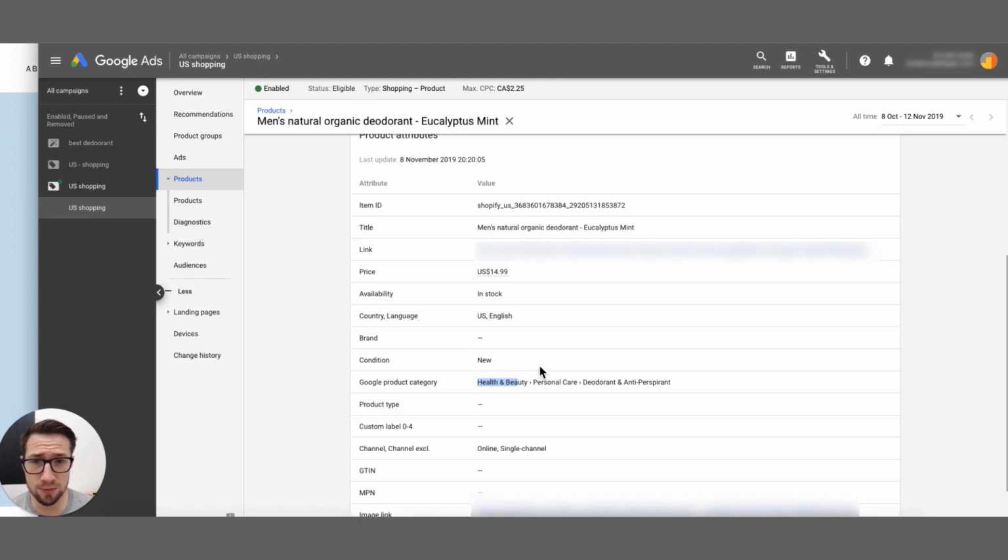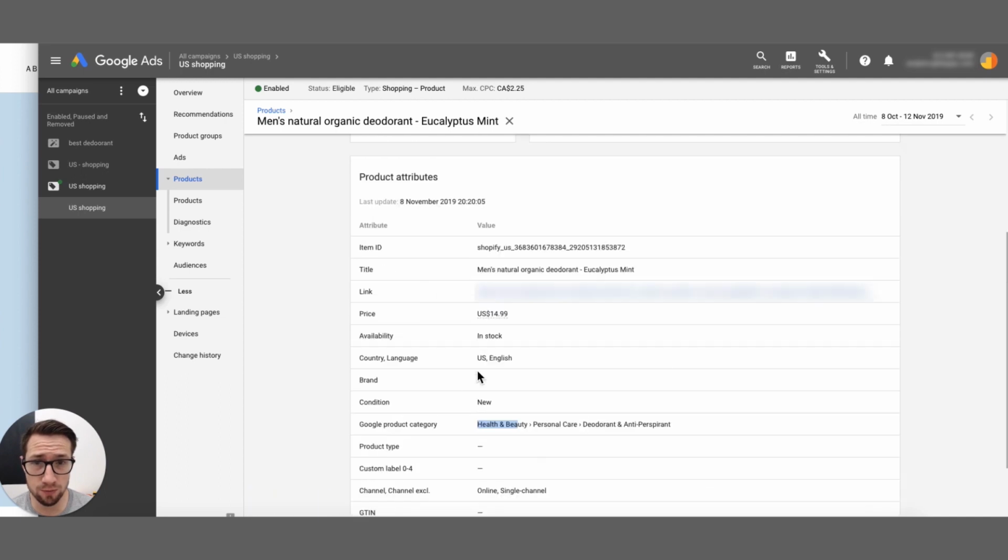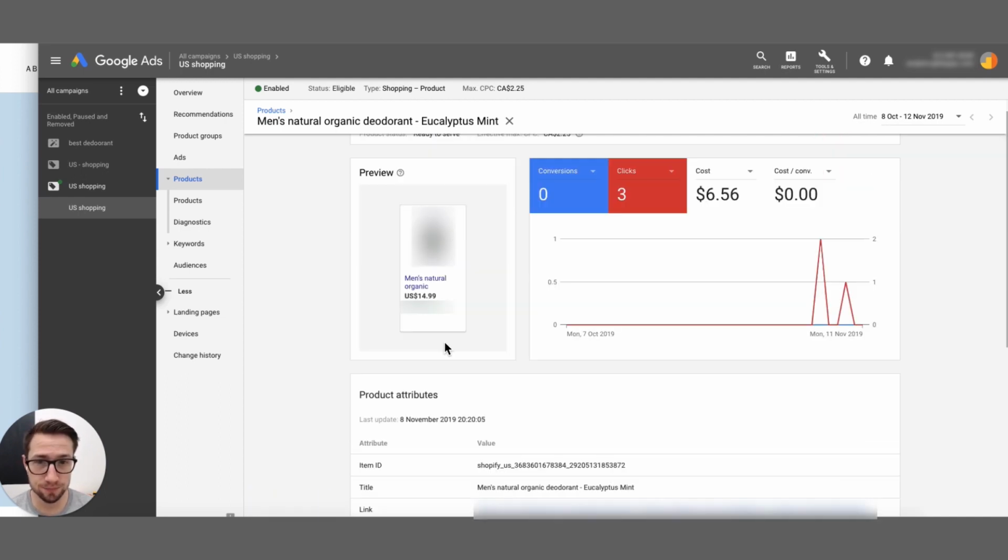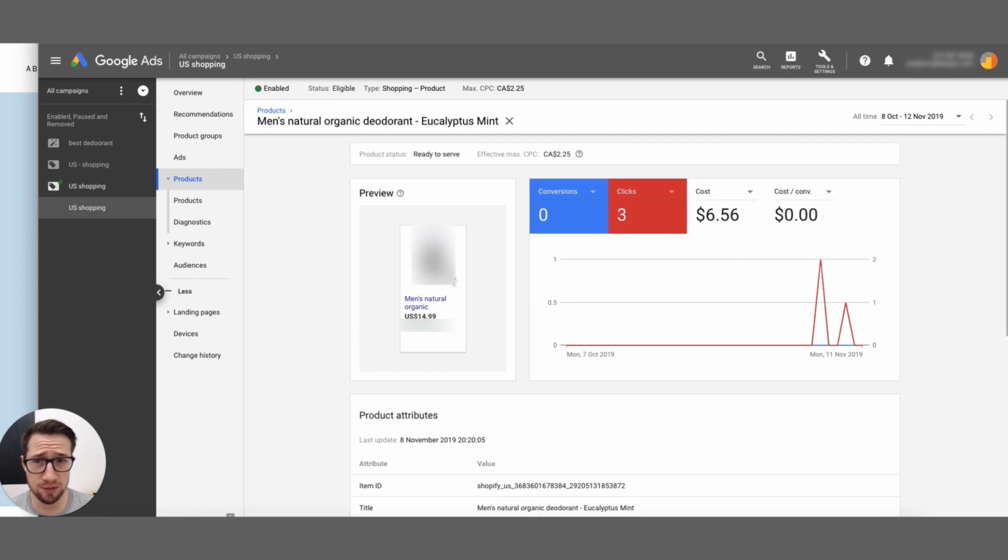Add as much as possible, even all the optional variables, because that gives Google more information to show your products. So that's pretty much it for that.